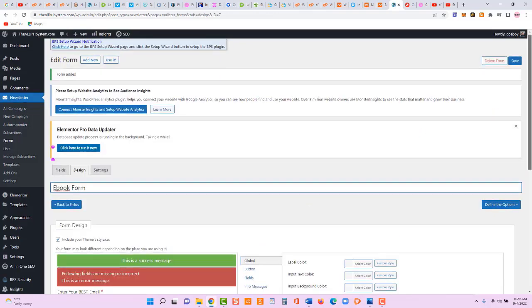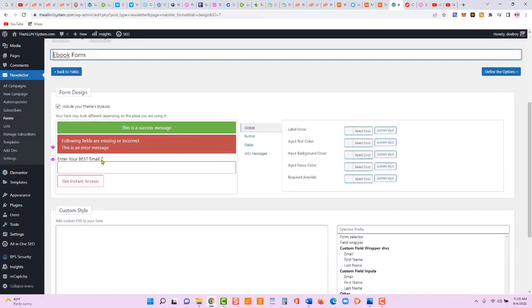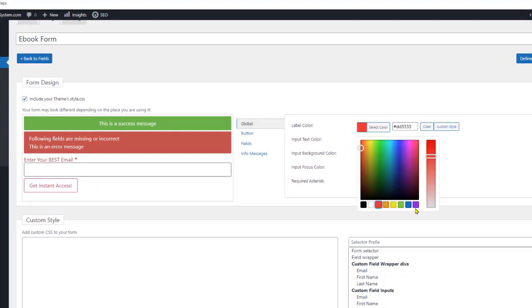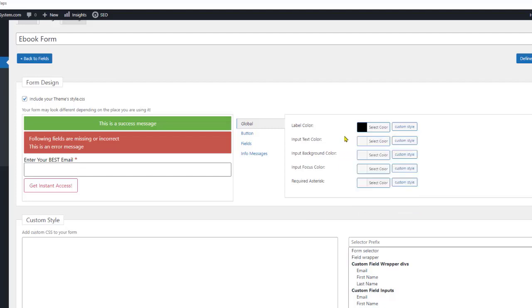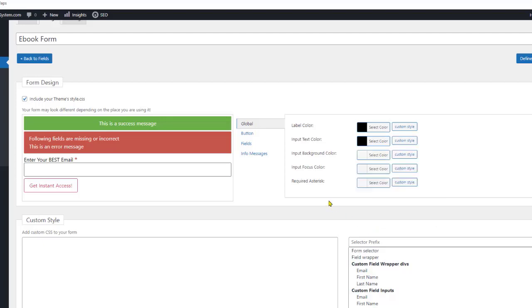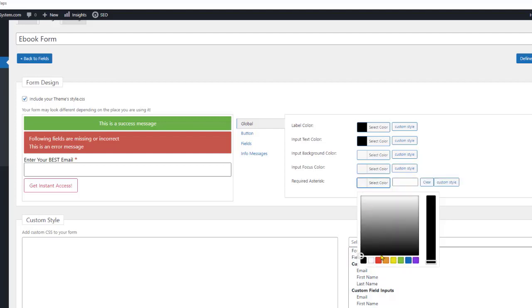Okay, now let's design our form, and you can see right here, enter your best email, get instant access. We can change that. So our global colors, when we hit label color, you can see the label changing colors right here. So let's just keep it black for now. I can always come back and change it. Input text color, I want that to be black, and background color is fine like it is. Focus color, that's fine like it is. Required asterisk, let's make that red. You can see that will change colors as well. Let's just keep it red.